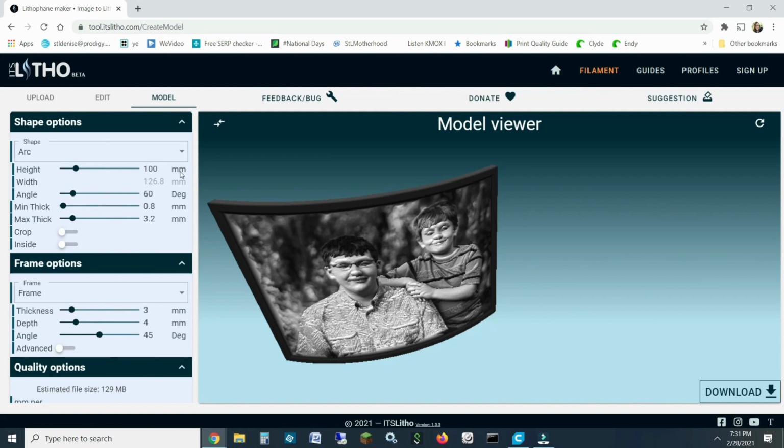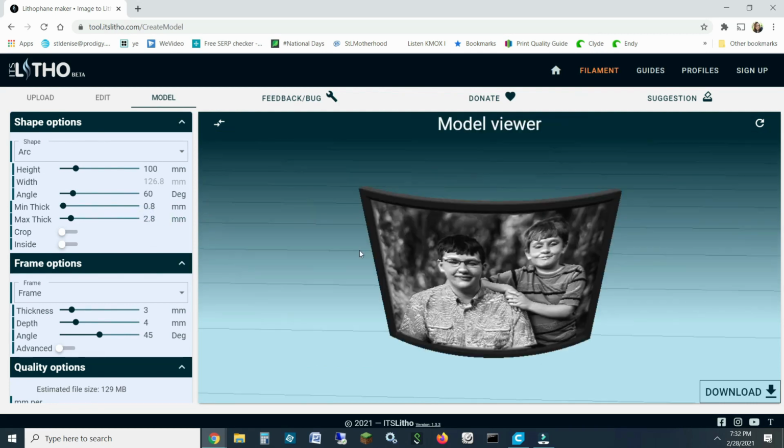Once you've picked out your shape, you can adjust the size. So there's a slider for the height. If you're doing a plane, you can also adjust the width yourself. This one's automatic. And then most importantly, you can adjust the thickness and thinness of the lithophane. And you have to remember, the thicker parts block light, the thinner parts let light through. So I like to go for 2.8.